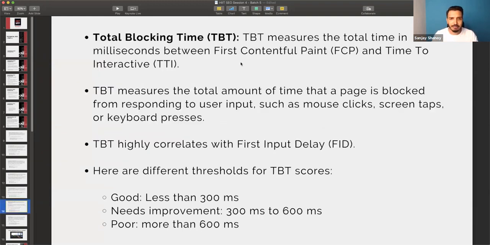Now, total blocking time, TBT. This measures the total time in milliseconds between FCP, which is first contentful paint, and time to interactive. TBT measures the total amount of time that the page is blocked from responding to user input, such as mouse clicks, screen taps, or keyboard presses. TBT highly correlates with first input delay. Now, here are different thresholds for TBT scores.